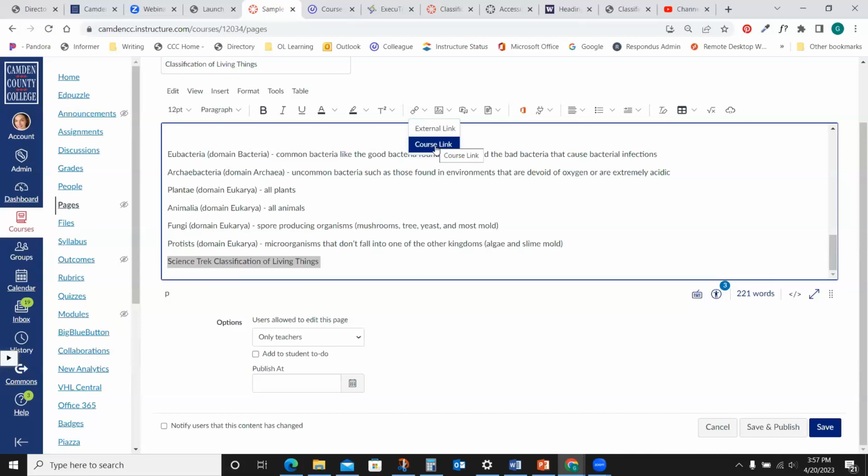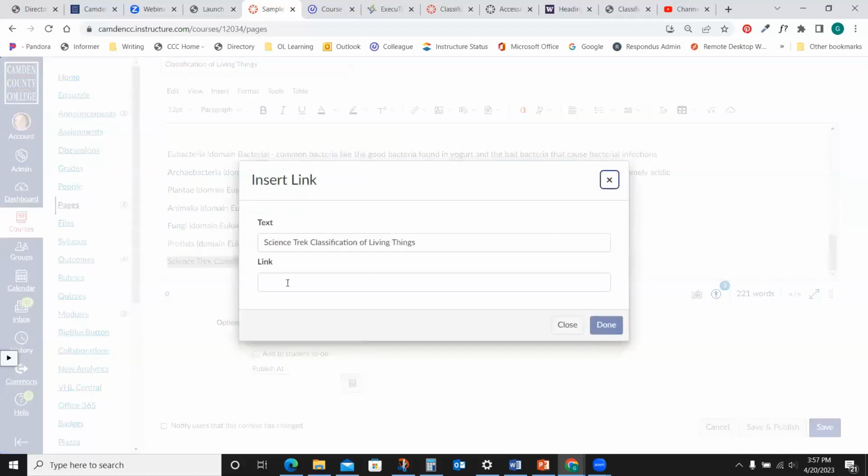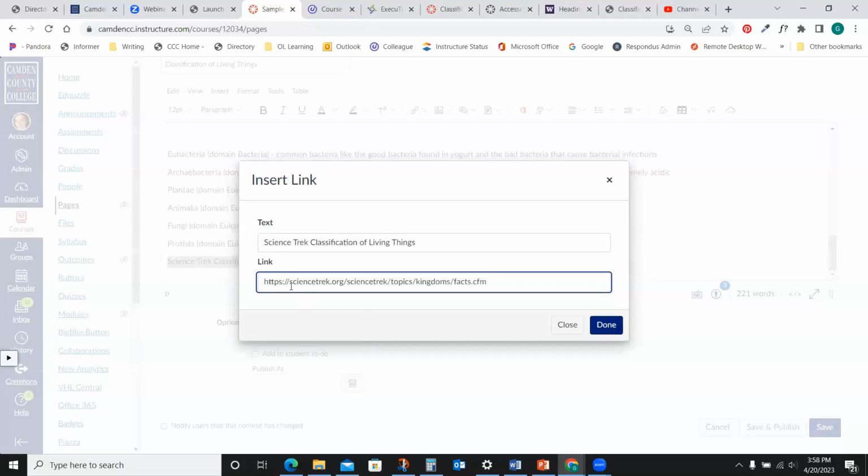Let's say that you want to link a page to an assignment, or vice versa, so that students can quickly get from one place to another within a course. And you still would want to do it this way so that it's letting the student know exactly where they're clicking. But in this case, it's an external link. Since I highlighted that text, it already has my friendly text here. And then I just paste the link in and click done.